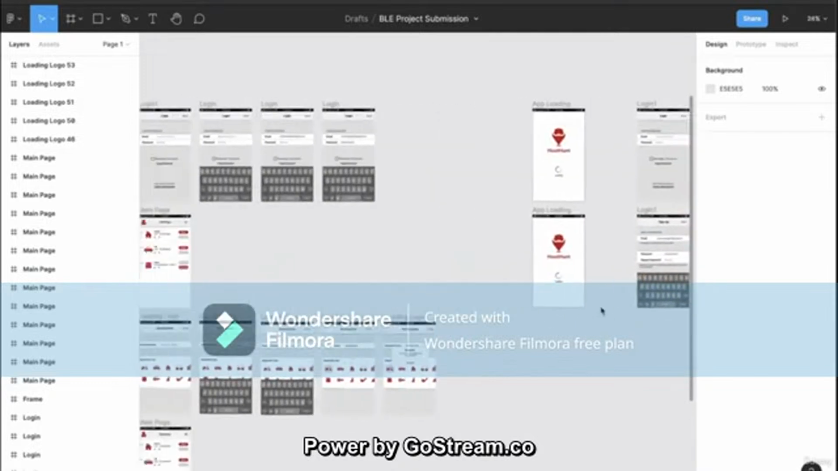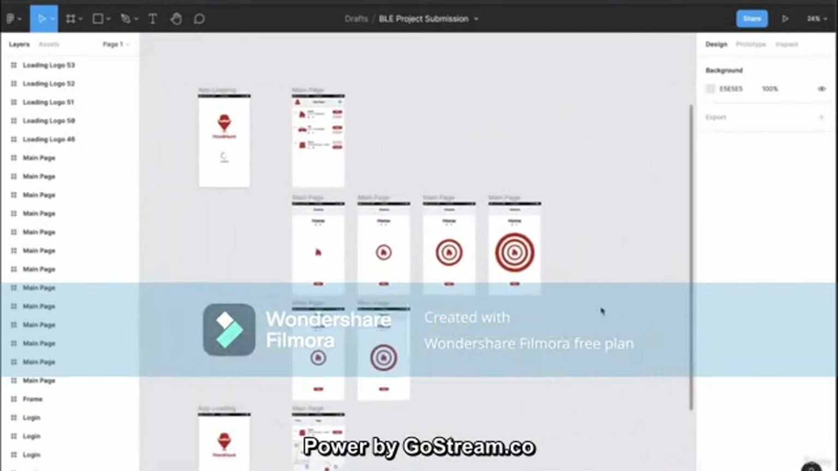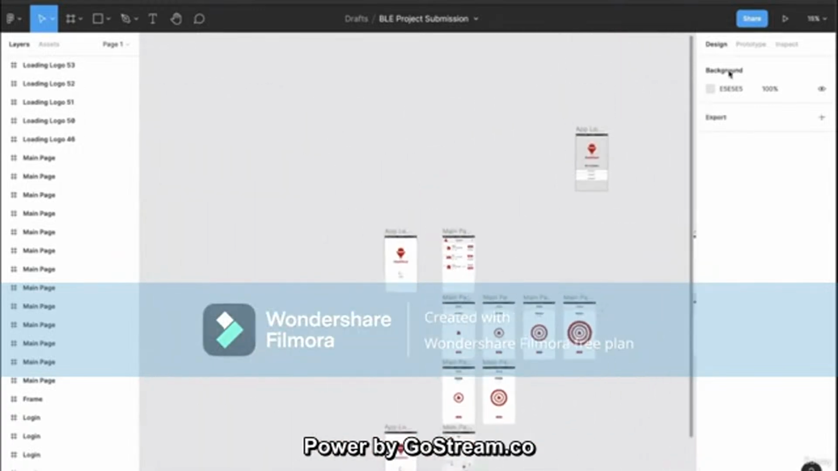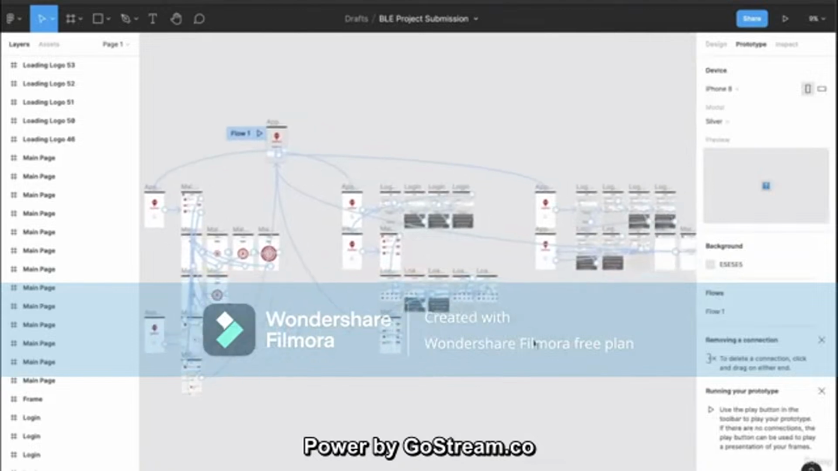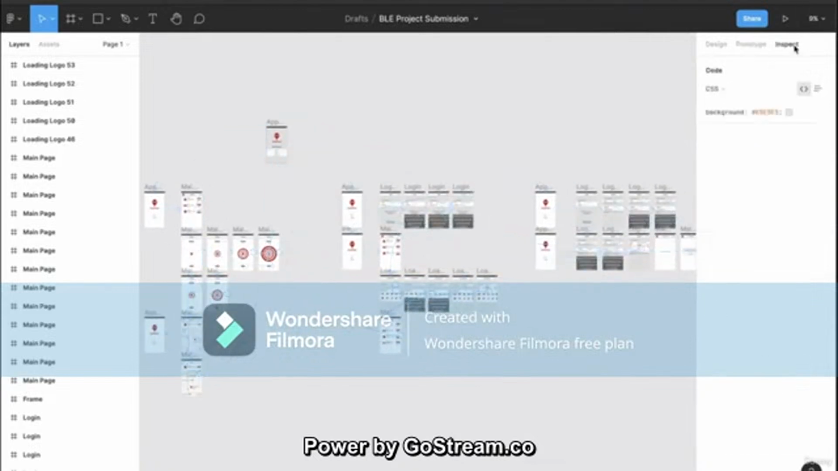So we have the design features, which we will be talking about, as well as the prototyping feature, which connects everything to each other. And we will be discussing other features such as inspection later on in the course. And that would be it. If you're as excited as me in starting with the practical stuff, let's get right into it.